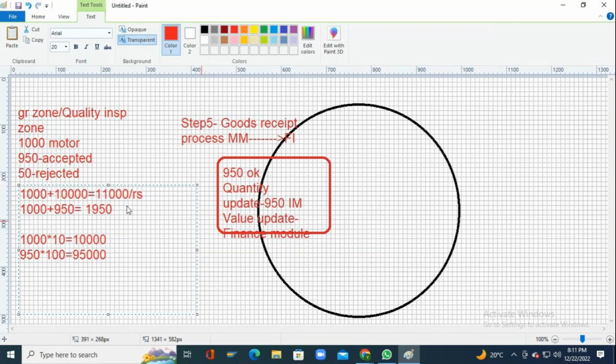Then if I see the finance books, I will see the total value of the motors got updated as 9 lakh 95,000. Okay, 95,000 plus 1 lakh 10,000 plus 95,000, it will be 1 lakh 5,000. So like this, continuously, whenever you do a goods receipt or whenever you issue a material from the stock to a production department, the financial postings are adjusted accordingly.